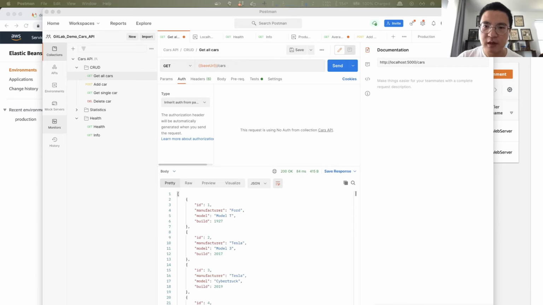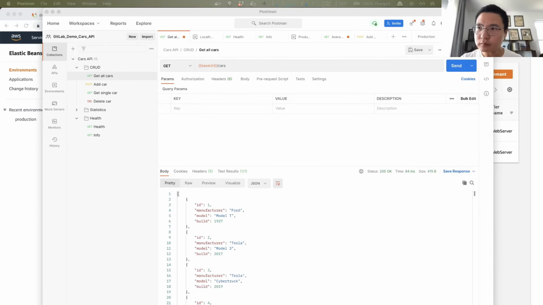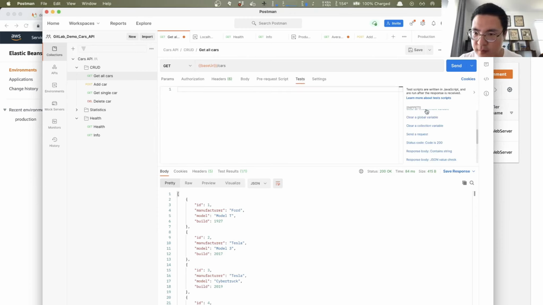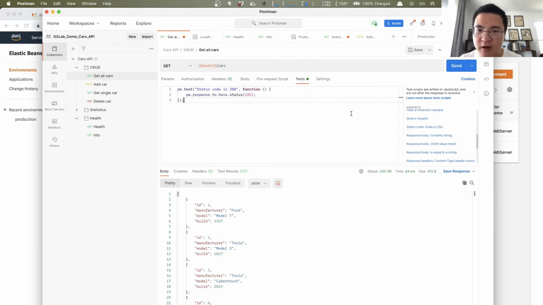Let's see. Firstly, let's create a test case over here on Postman. As we discussed, I'm gonna create an extremely simple test for this API specifically. I just click Tests here, and in the snippets there are already a bunch of options we can choose. Out of the box, I'll choose this one: Status code is 200, so it automatically generates the test case code for me, right?